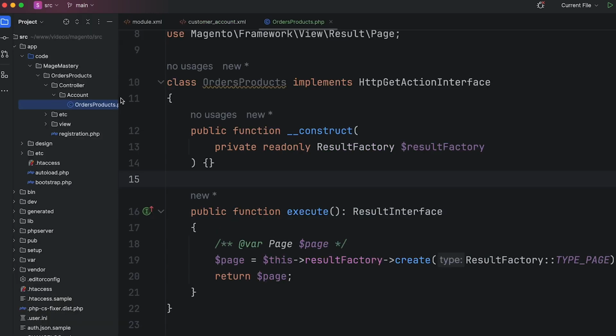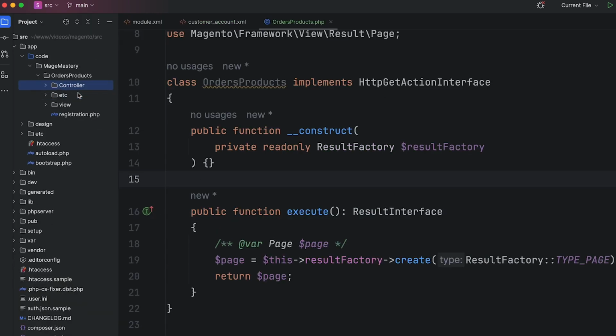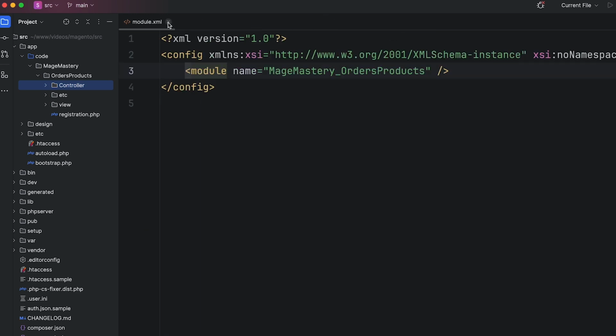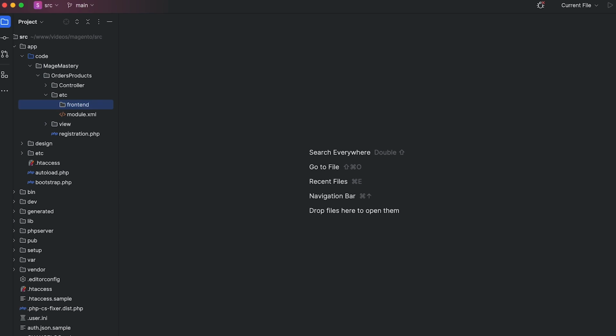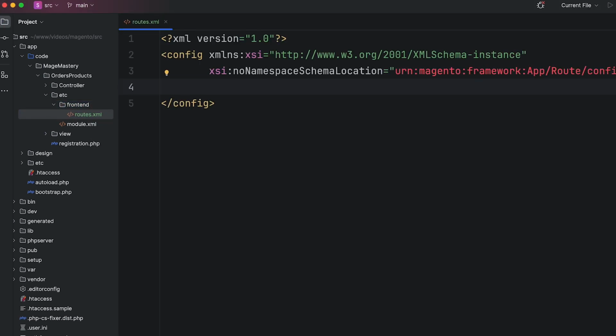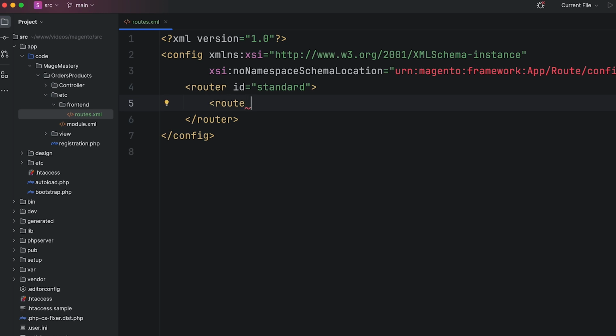This action controller is not visible unless we will create a configuration inside etc directory. We will have to place this configuration file in the front end directory, and this file is called routes.xml. This is a configuration of our module when it comes to providing information on how our module is going to process an incoming request.